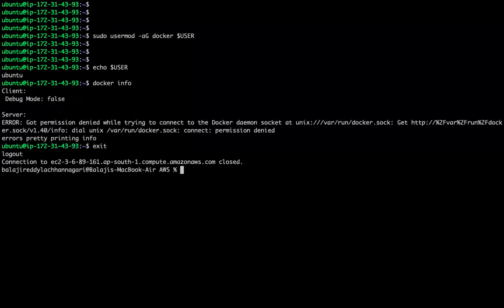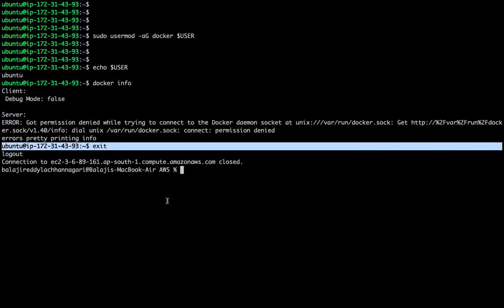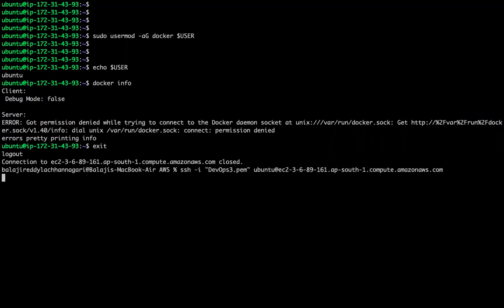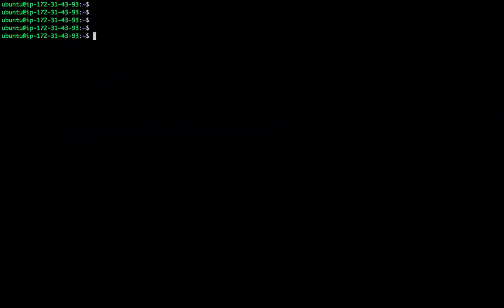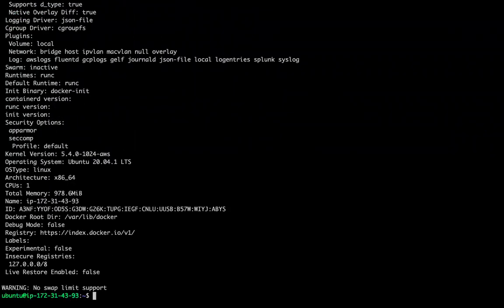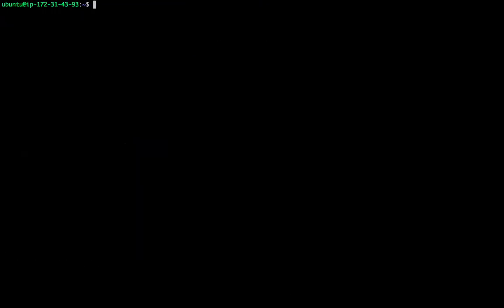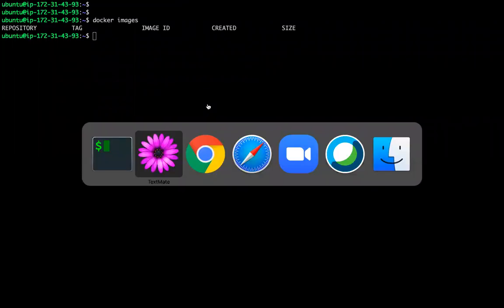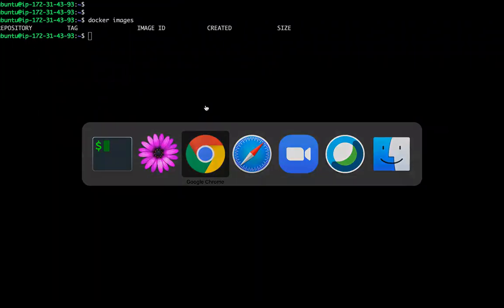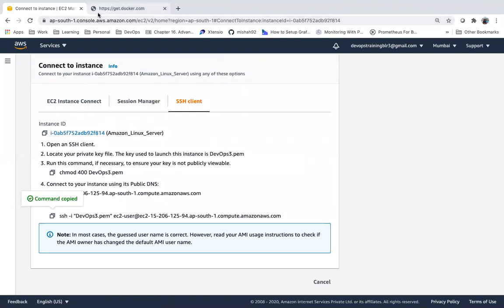Let me relaunch the SSH session. I exited from that SSH session. Let me log in again. Now I have permissions to execute without sudo. If you see, I have permissions to execute the Docker commands without sudo. Now we have a Docker server.